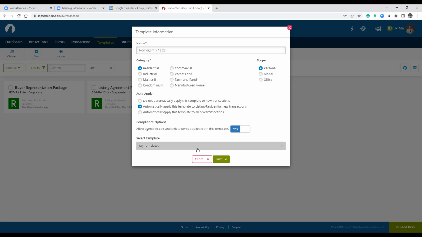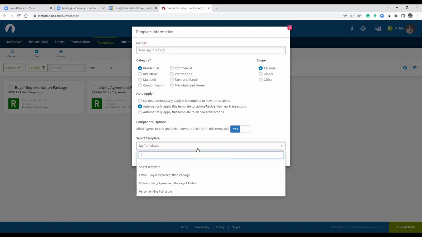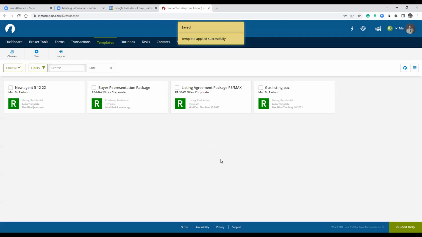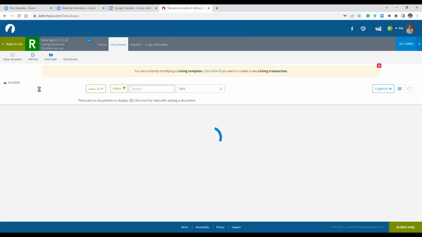And down here at the bottom, it's going to ask you to select a template. So you're building your template. Do you want to add the office template to it? And that's the whole idea here: you say yes, and then you click on save. And now you have the new template that you just added.